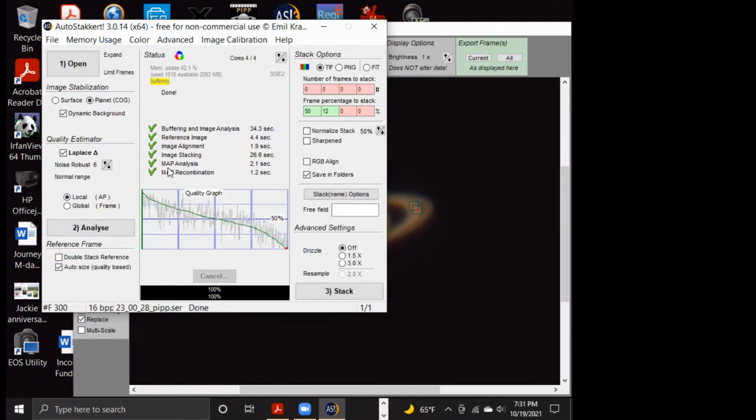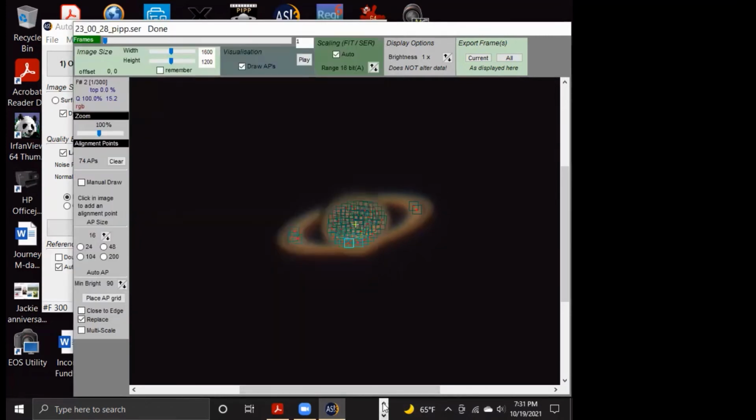The MAP, what does that stand for? Well, that's the alignment points. And it's analyzing the alignment points after it does the stacking and looks at them and determines, are we good, and then repeats that. So we have 2 100% here, which means both have been stacked. And let's see what we've got.